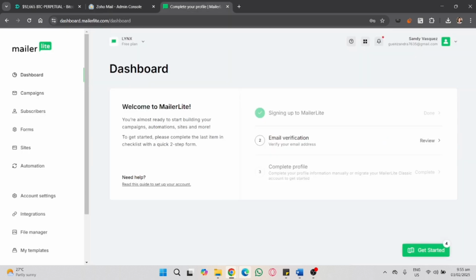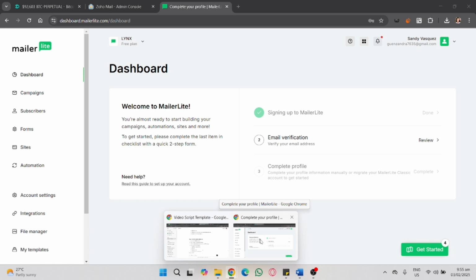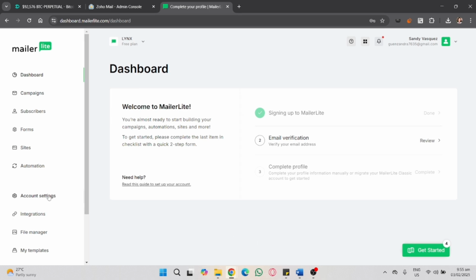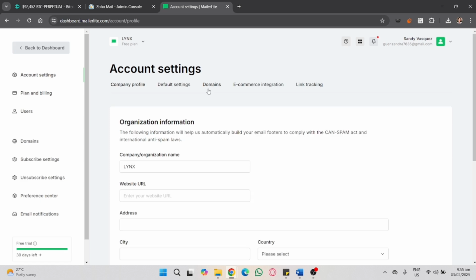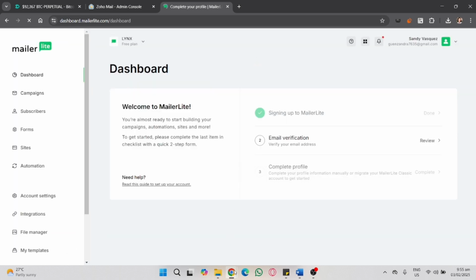So, after that, go to MailerLite here, log in with your credentials, and click Settings or the account settings on the left side, and then click Domain. And as you can see in here, my account in MailerLite is under verification. So, before all of the process on how to connect it with Zoho Mail, you need to verify your account.